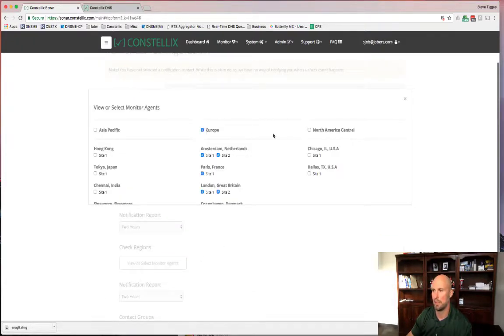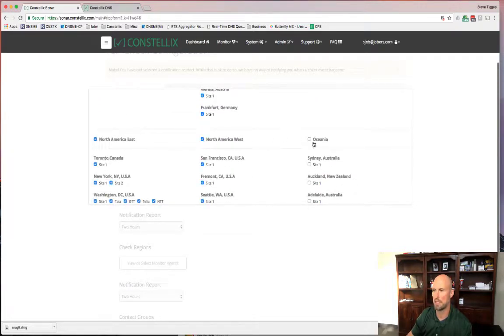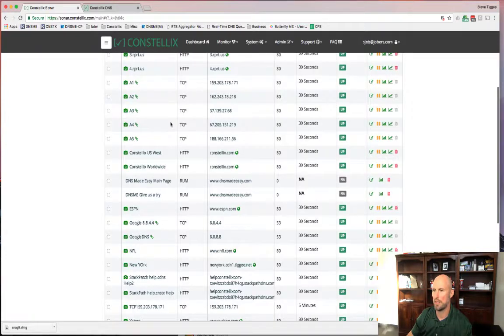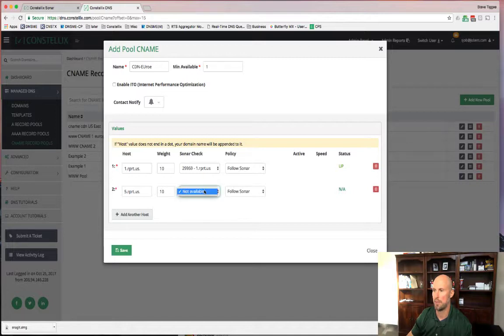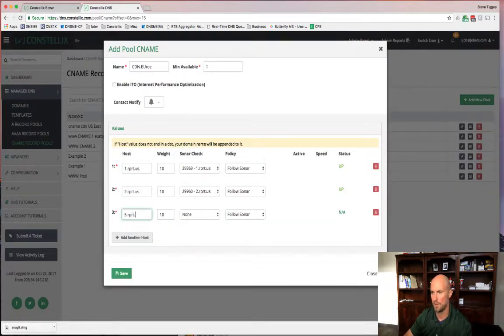Real quickly again, I want to make sure that I'm checking from a bunch of different regions, especially Asia Pac, because that's where this box is located. I'm just going to choose all my monitoring locations around the world, close it, save it. It's going to start building it in. So now, if I click off it, I might have to, let me actually do 2. And let me add the 5 now. See, now it shows the Sonar check is there because I just added it.